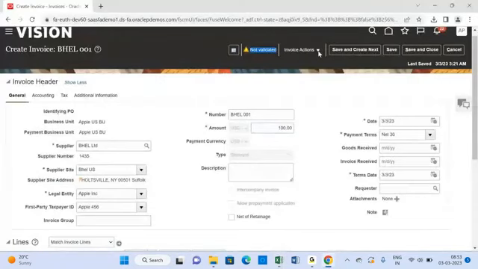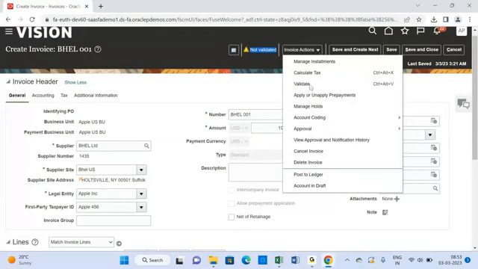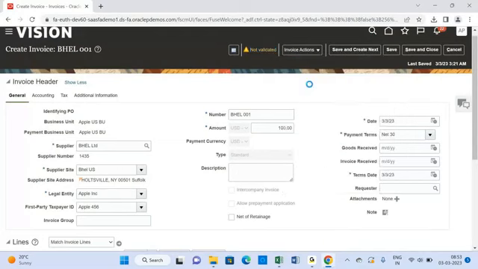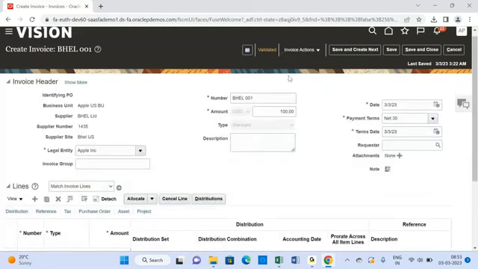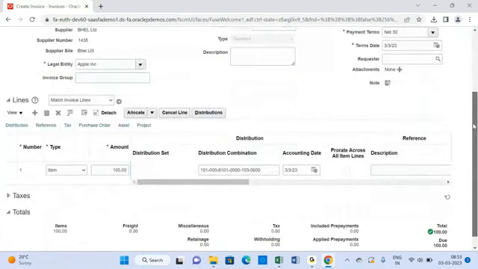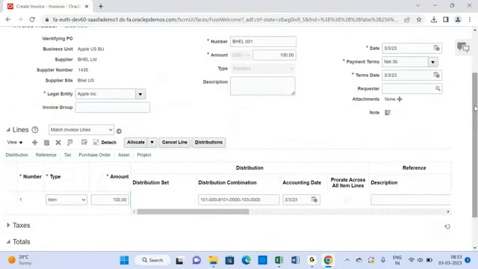Okay, then how can you perform the task called validate? Go to the invoice actions, and the third option you can see is validate. Just click on it. See, it is validating whether the invoice is going through the validations, the conditions that are set up by Oracle, or not. So it went fine and it validated, which means the invoice is created and it is a legal invoice.